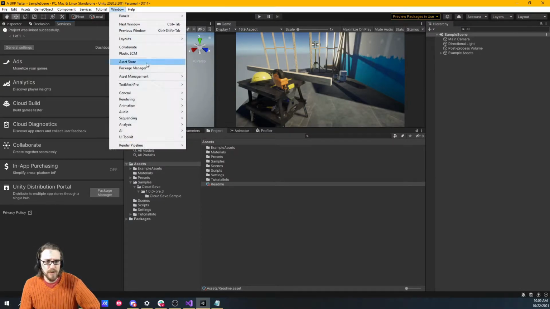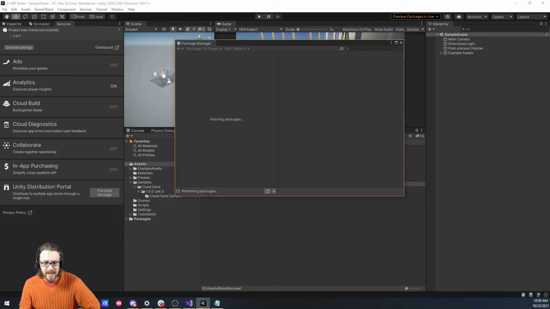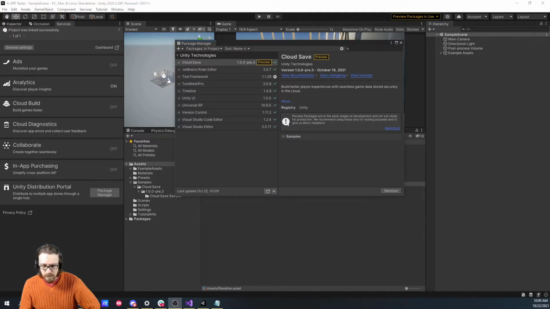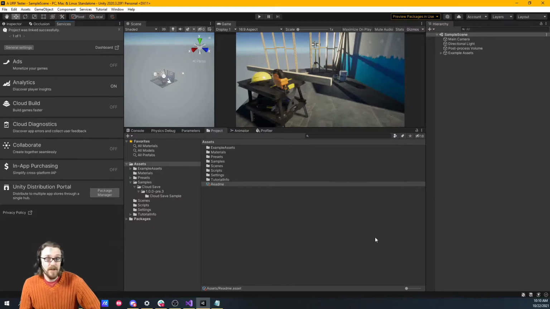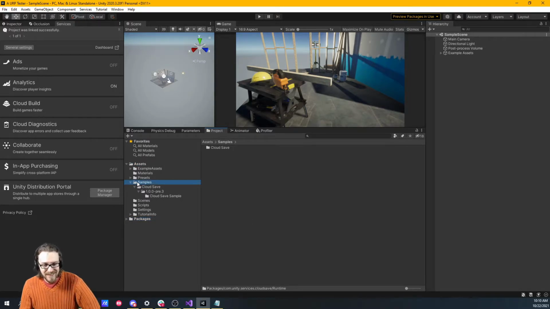If you then go to your package manager, and inside your package manager, you look for Cloud Save under, I guess, In Project. There's Cloud Save. Go to the samples and import the samples because they don't import by default. And so then in the assets folder, there's a samples folder, then there's Cloud Save. Just keep digging, and there's the Cloud Save sample.